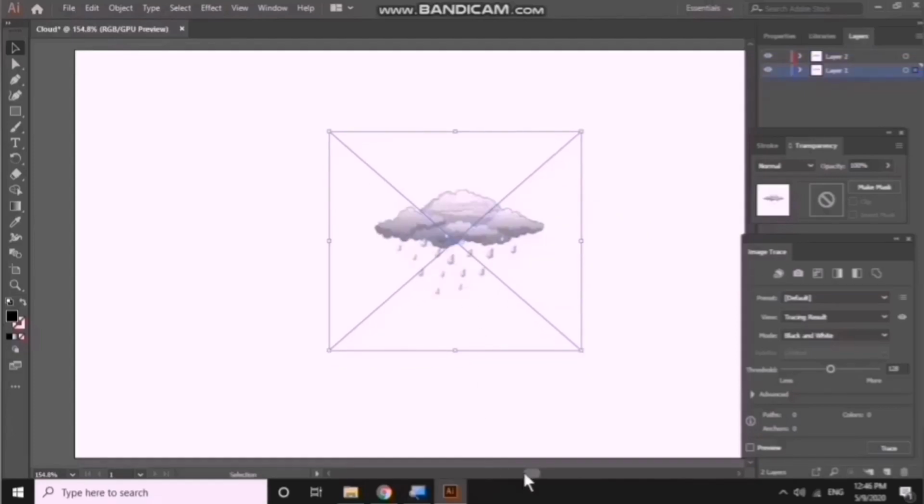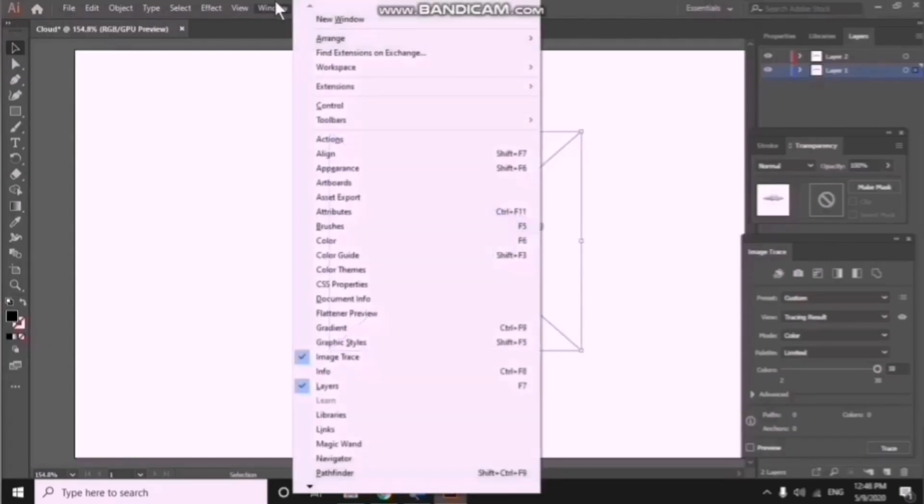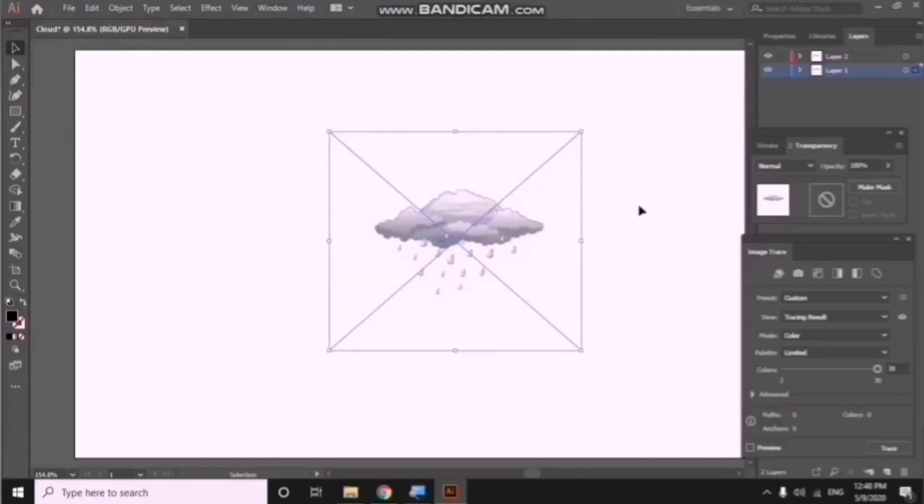Now I'm on the original layer. So we're using the image trace window that you can find in the window menu. And we want to change the color settings from black and white to color, because I want my vector image to have the original colors. And we're just gonna click trace.